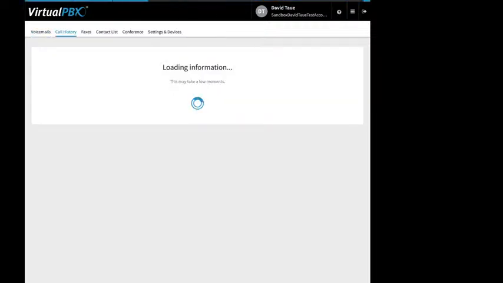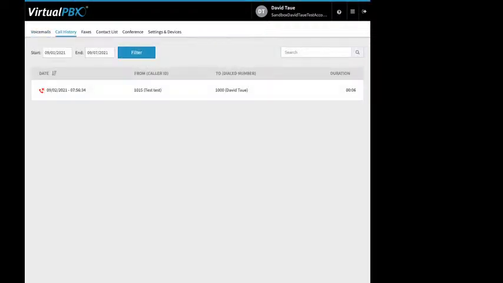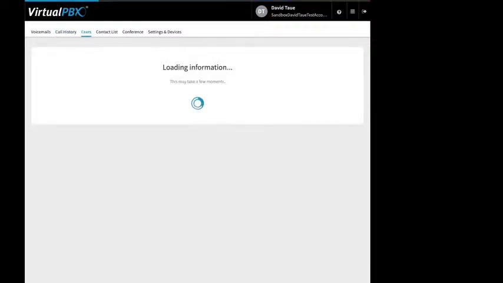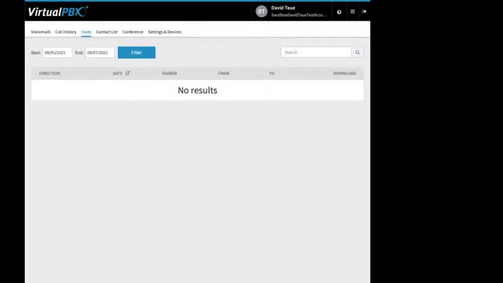The call history tab, they would see their calls both inbound and outbound. They can change the date range if they need to. The fax tab, they can see their fax activity. Again, they can change the date range if they need to.